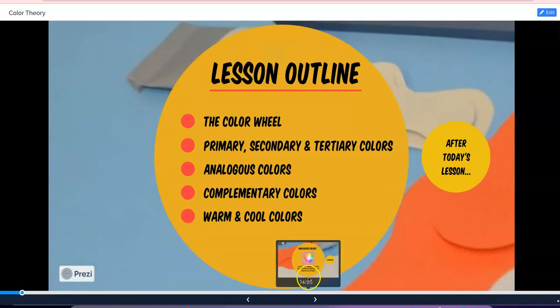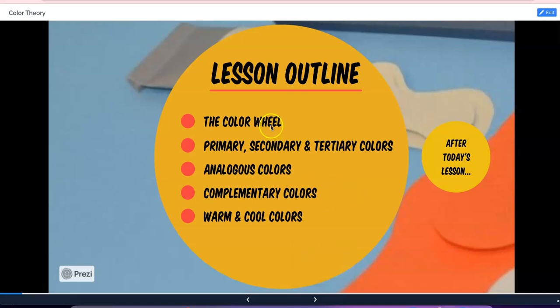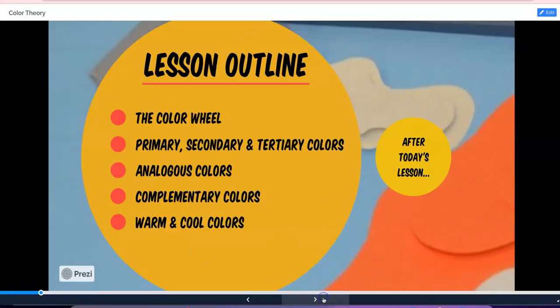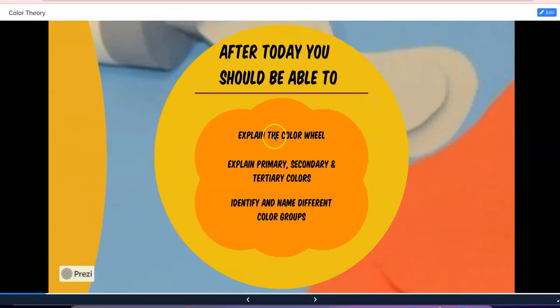So let's start off. In this lesson, we're going to be discussing the color wheel, primary, secondary, and tertiary colors, analogous colors, complementary colors, and warm and cool colors. After today's lesson, you should be able to explain the color wheel, explain primary, secondary, and tertiary colors, and identify and name different color groups.